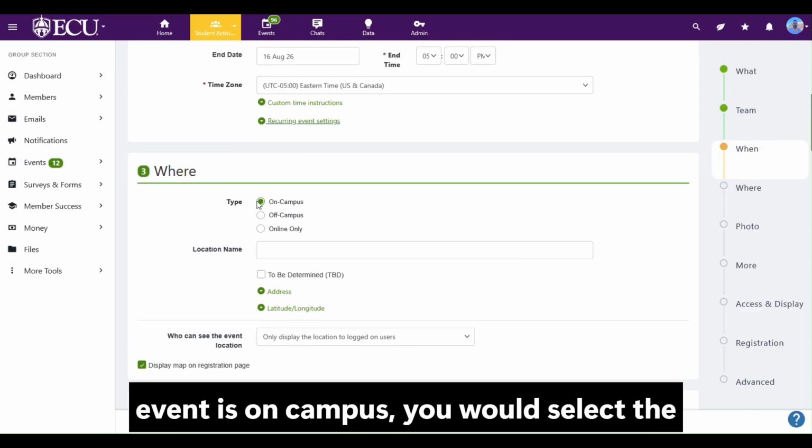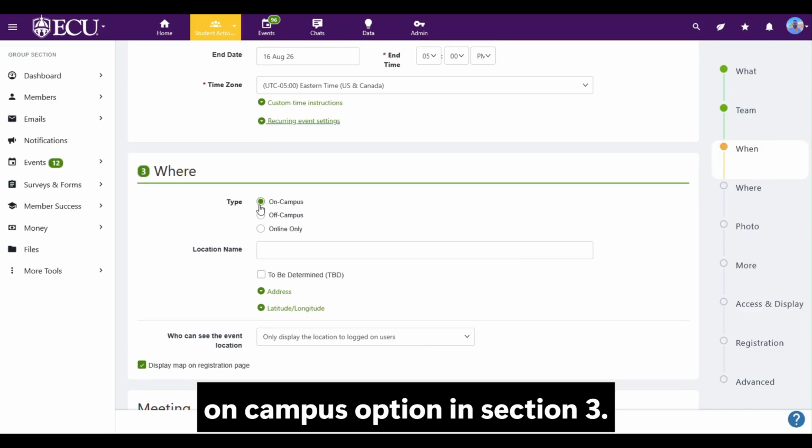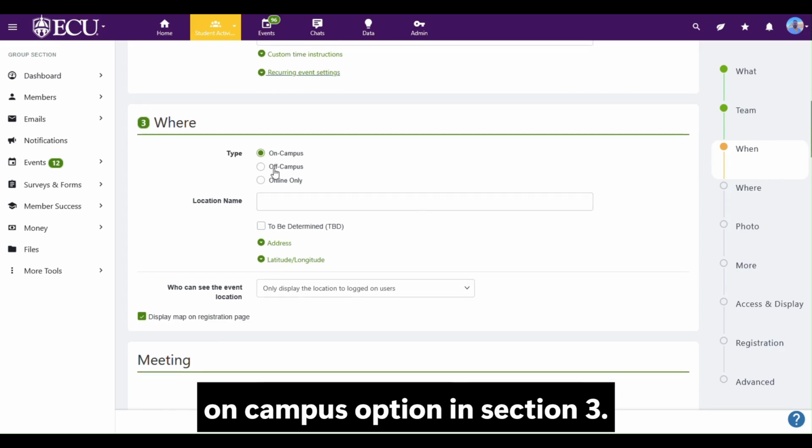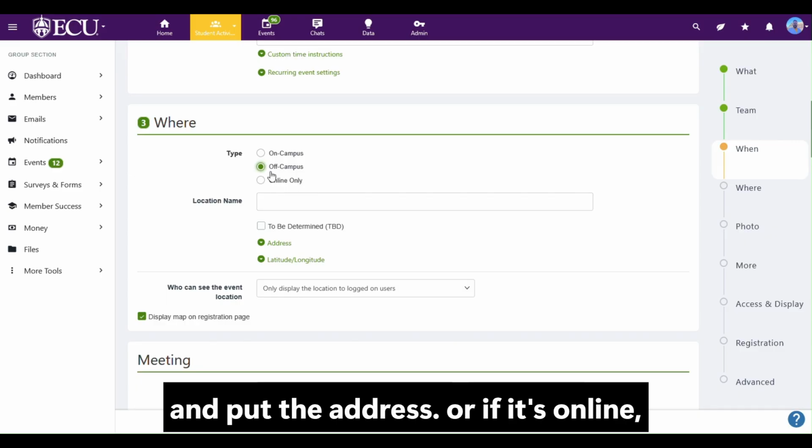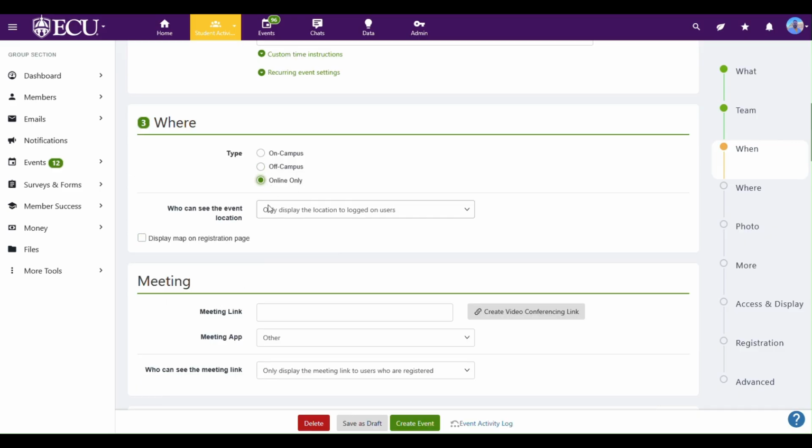If this event is on campus, you would select the on campus option in section 3. If it's off campus, you will select that and put the address. Or if it's online, you can select that as well.